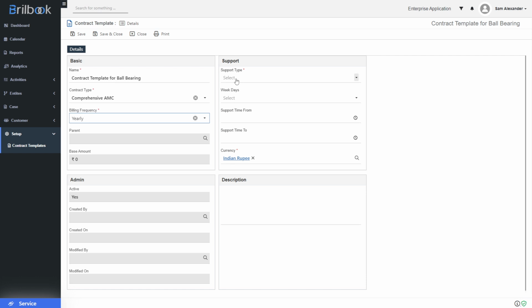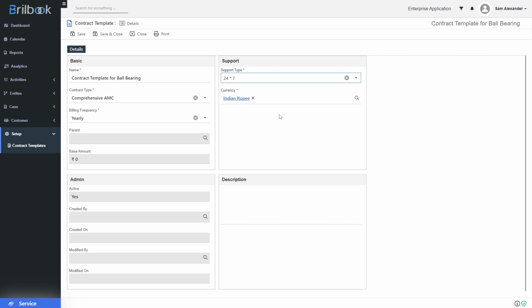Then navigate to the support section. Select the support type from 24/7 or on specific days. If you selected the 24/7, all the fields from support section except currency get hidden. If you select the specific days, the weekdays, support time from and support time to fields get visible on this support section. Here I am going to set the support type as on specific days.